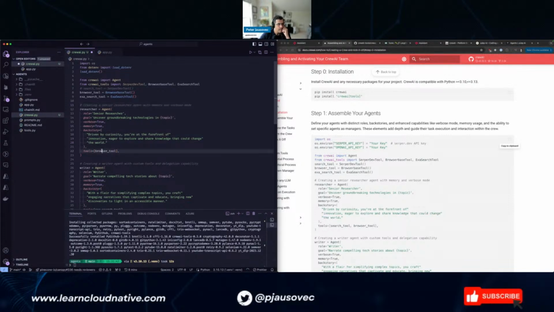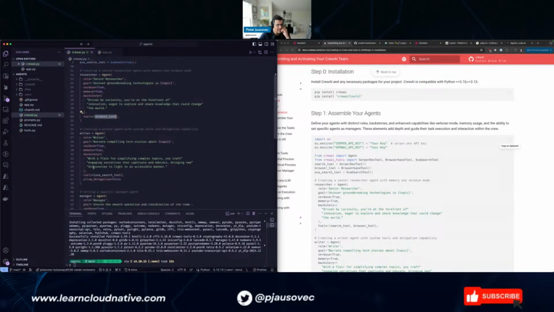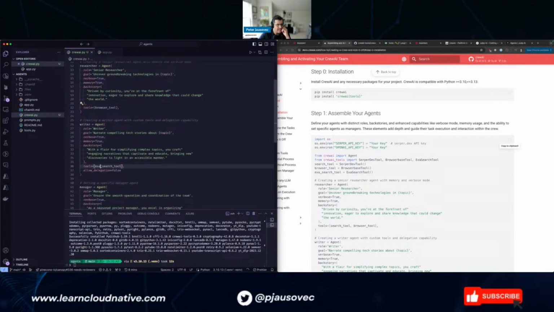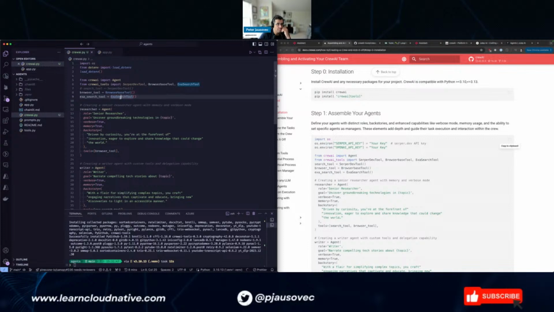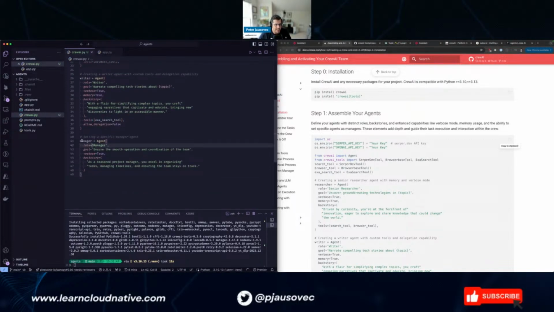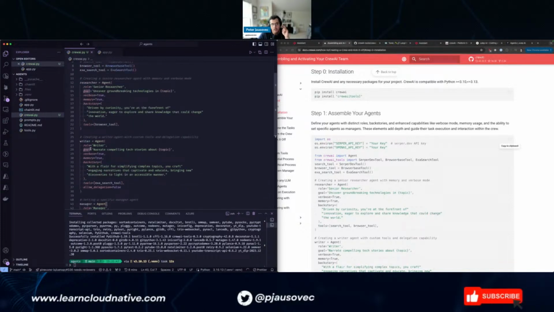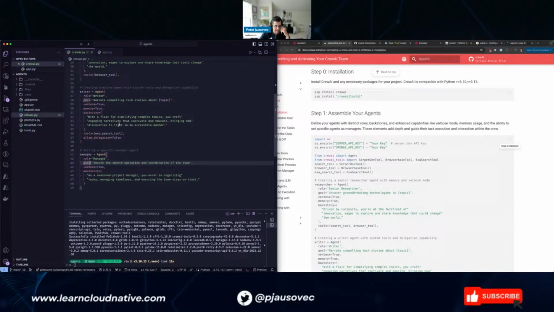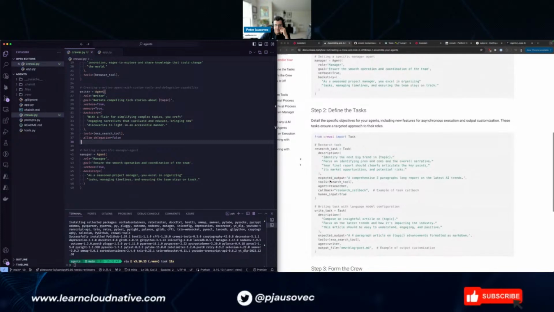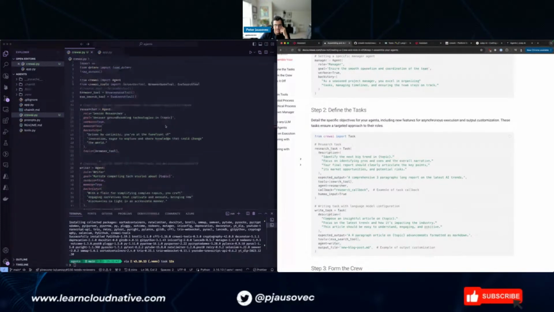But, so browser tool, agent that's going to write stuff, and it's using excess search tool, which is excess search tool. I don't know what that is. And an agent, it's a manager. Oh, okay. So this one has like a manager thing. So this will probably be not a hierarchical thing. Okay. So we need to define tasks as well. So we've defined the agents and the tools. So now we have to define the tasks. Let's do that.